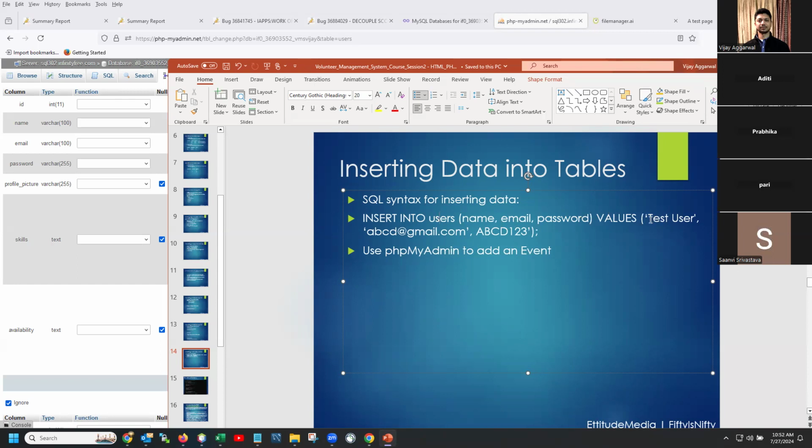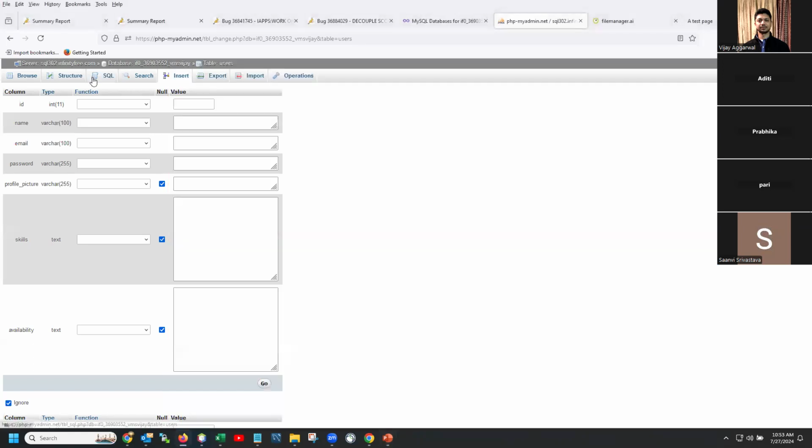The main thing here to understand is, if you remember, we were talking about the data type of the columns. Name was a varchar and ID was an integer, right? So wherever you have a varchar, that should be under quotes, single quotes or double quotes. So this is my username, this is my email, again within quotes, and then my password. So using this statement, we can insert a new record.